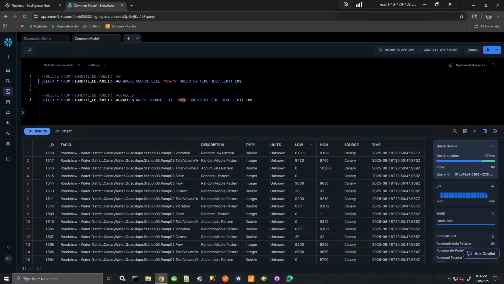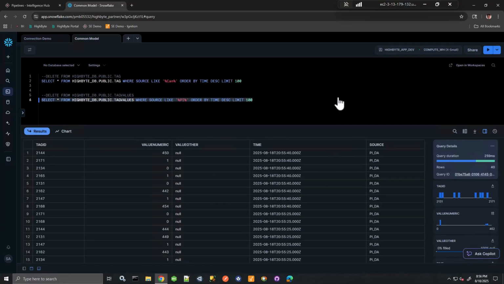I'll use PI. And let's take a look at the tag values table. So here we can see it's just a tag ID. It's a narrow table. We have the numeric. In each case, these are numerics, the time and date stamp. This is actually coming from PI, which is what we'd want. And you can see the data there.